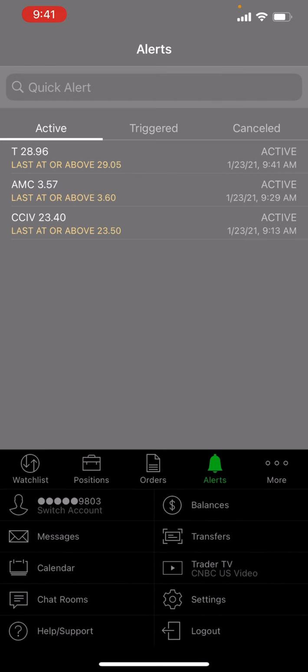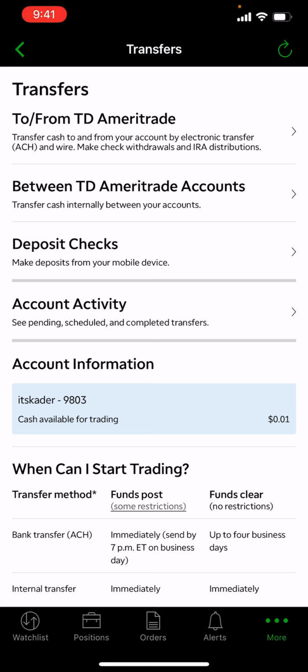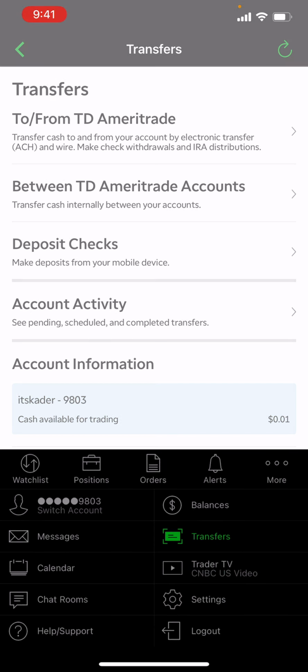Now under more, this tab is pretty cool. You have a lot of options here. So you can see your balances, you can do your transfers, like if you want to put money into your account or take it out of your account, you can do it through here. I recommend using the TD Ameritrade website to do it. It's much faster and much easier to use than the mobile. For some reason, the mobile is a little slower when you're trying to do transfers.